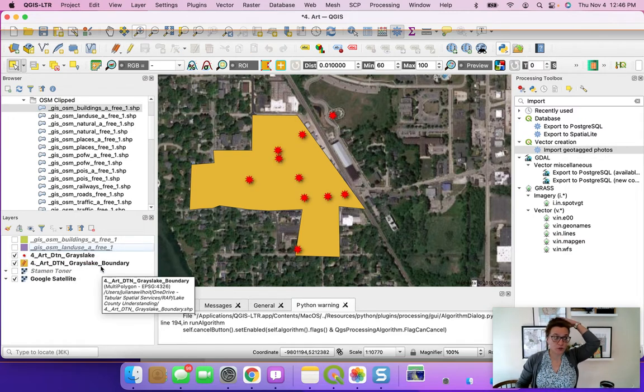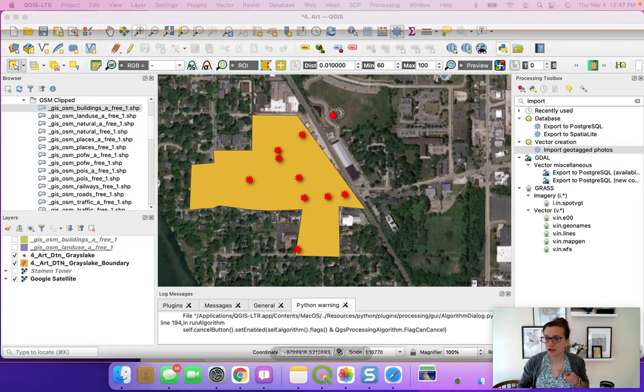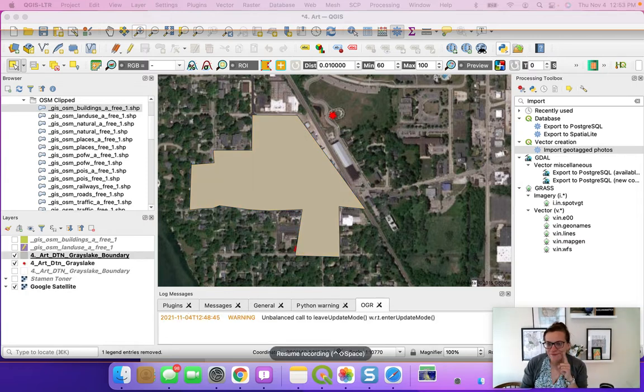And now we have our boundary behind. All right, and here I will admit that I am going and Googling something really quickly to remember how to do something in QGIS. So I'm pausing it. All right, I am back.